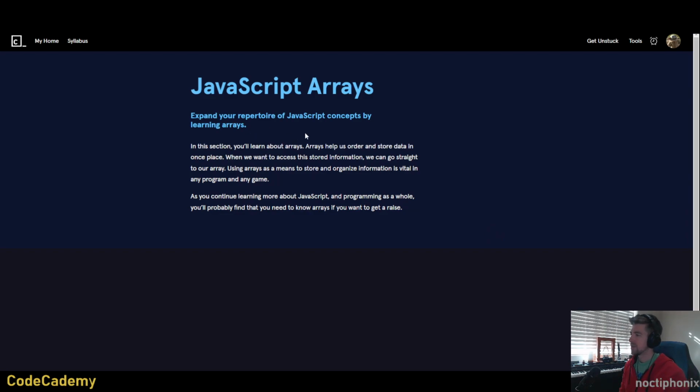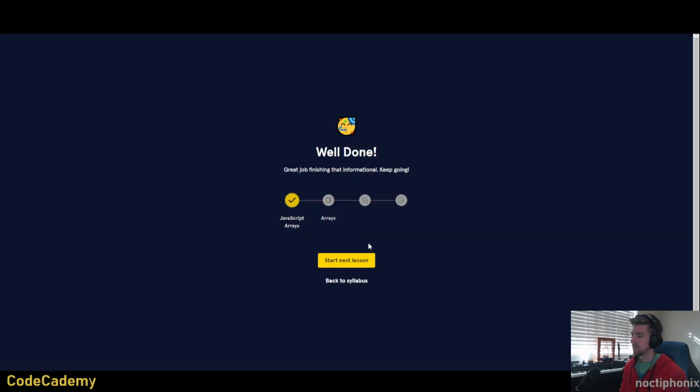JavaScript arrays. Expand your repertoire of JavaScript concepts by learning arrays. In this section, you'll learn about arrays. Arrays help us order and store data in one place. When we want to access this stored information, we can go straight into our array. Using arrays as a means to store and organize information is vital in any program and any game. As you continue learning more about JavaScript and programming as a whole, you'll probably find that you need to know arrays if you want to get a raise. All right, let's jump into this.